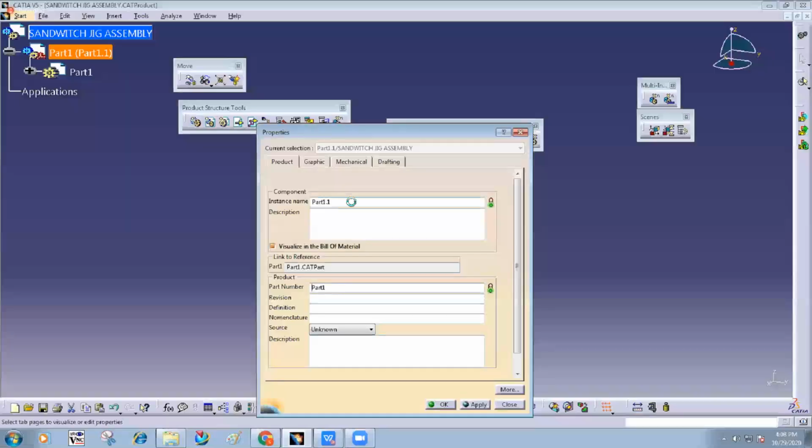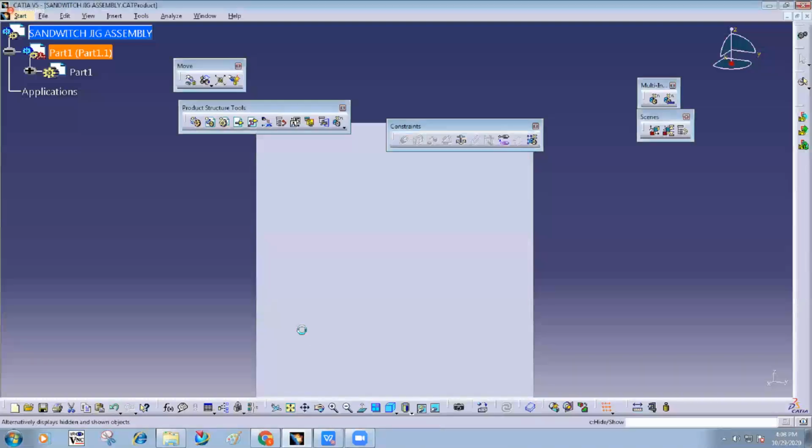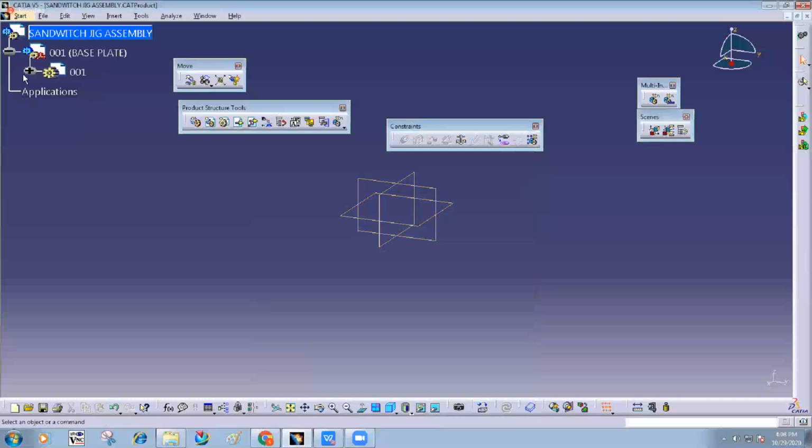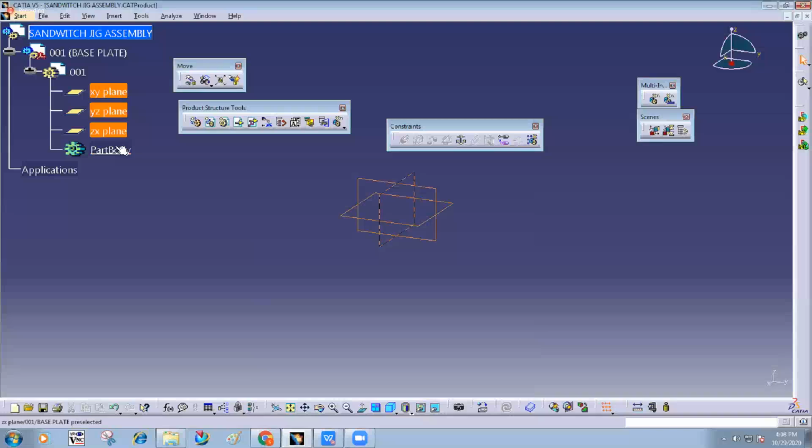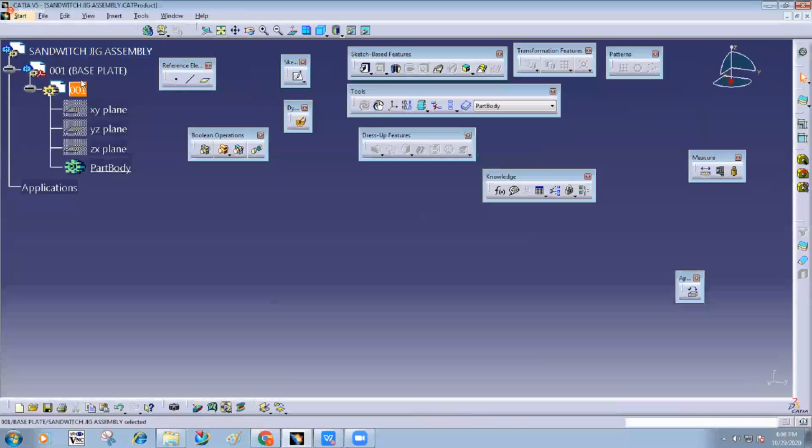So instance name, base plate, part number 001. Okay, now just expand part number 1. We don't require this default datum plane, just hide it. Now how to design the part inside the assembly? Simply double click on part number 1. After double clicking, you will enter the part design environment.